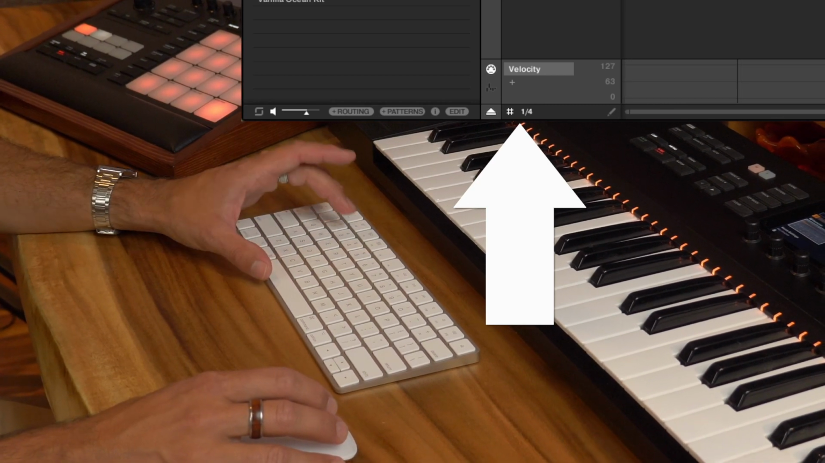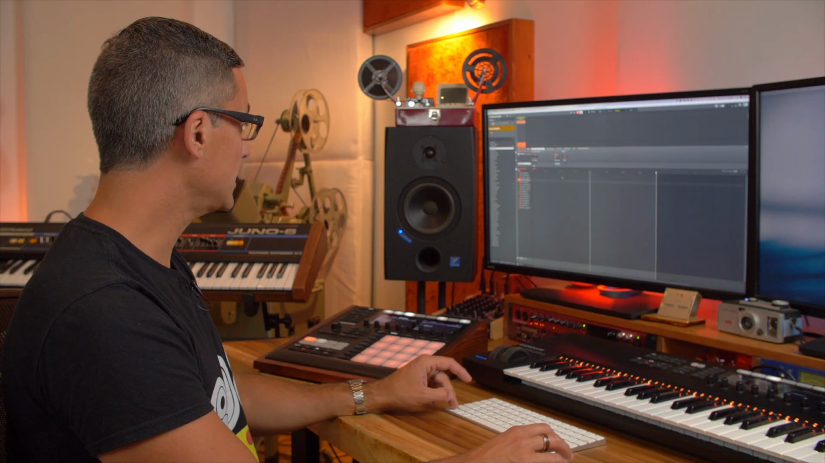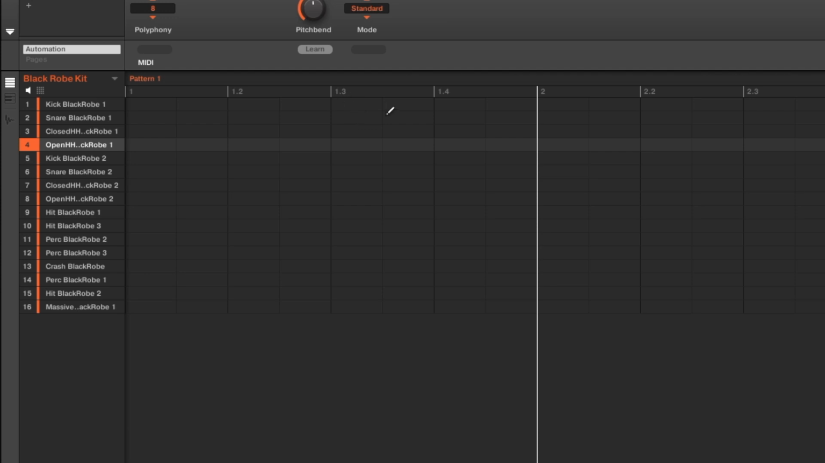Let's put this back to eighth notes for a second. I press the 4 key. And if I press the E key, by the way, it turns into a pencil. So I press the E key to turn into a pencil, and I can start drawing in some notes, because I just want to draw some in to show you.